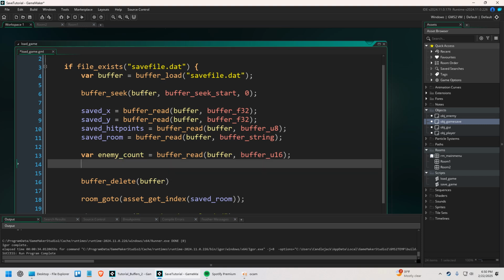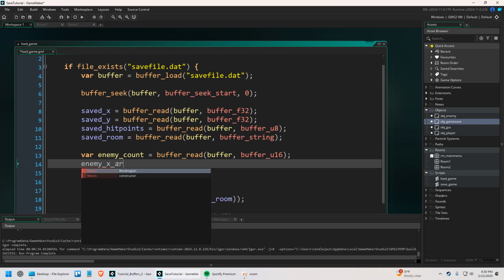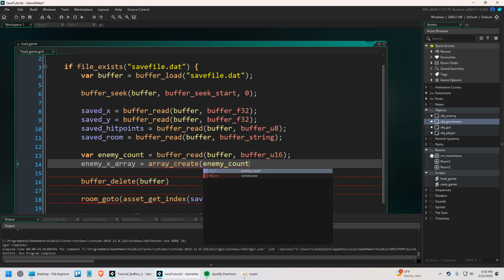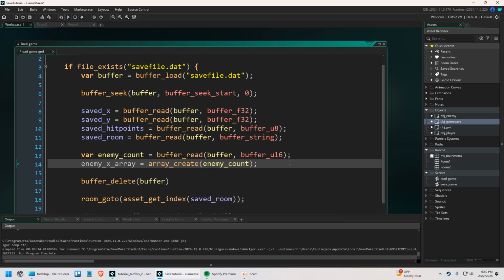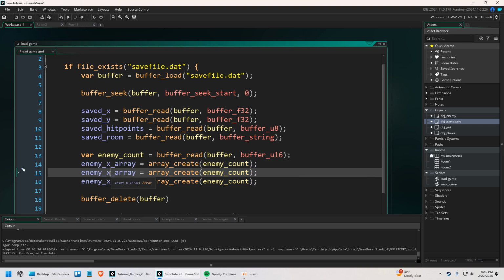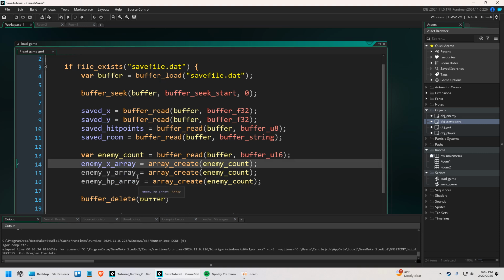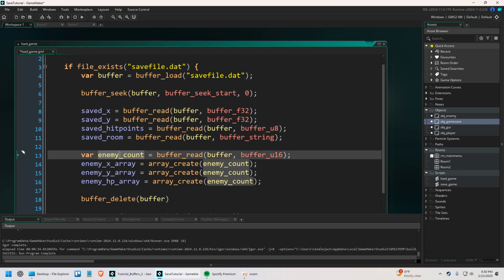And I guess the next thing we're going to have to do is create an array. So enemy X array equals array create enemy count. Okay, so let's go ahead and copy paste that because we're doing Y and we're also going to do hit points. And so we're going to create an array for however, the size of the array is the size of however many enemies were saved in the game.